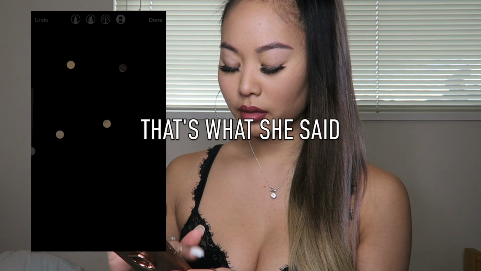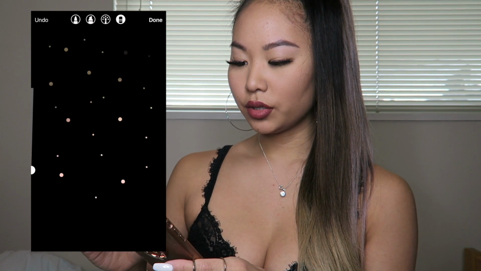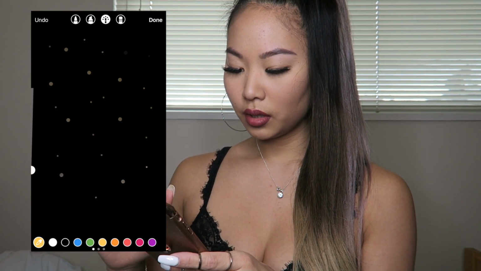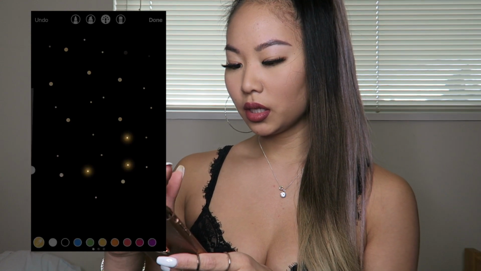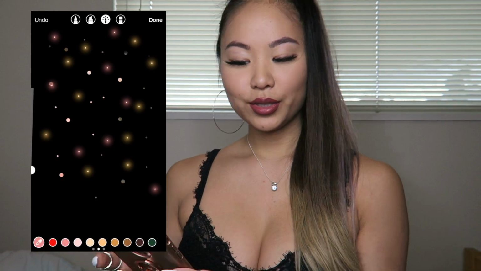Oh, that might be too big. Let's just undo those. Little size dots. You can switch out the sizes too to make it look even better. And then I also want to go into the neon, and let's just use the color yellow to make it even look shinier or sparklier. And there you go. It looks so sparkly.